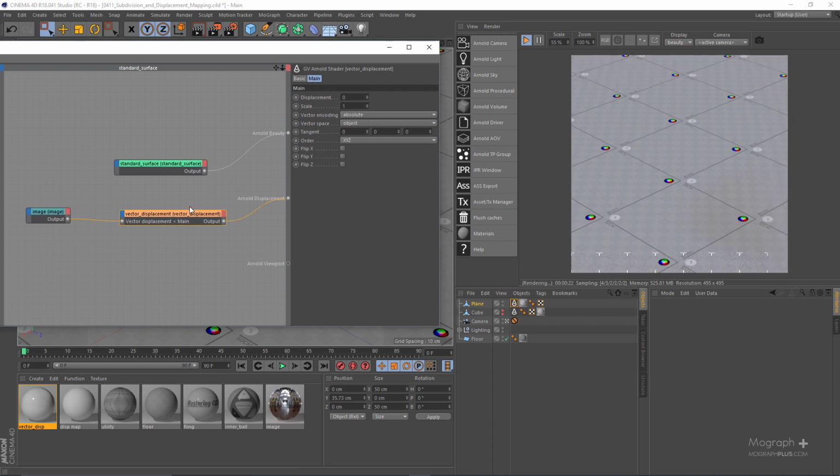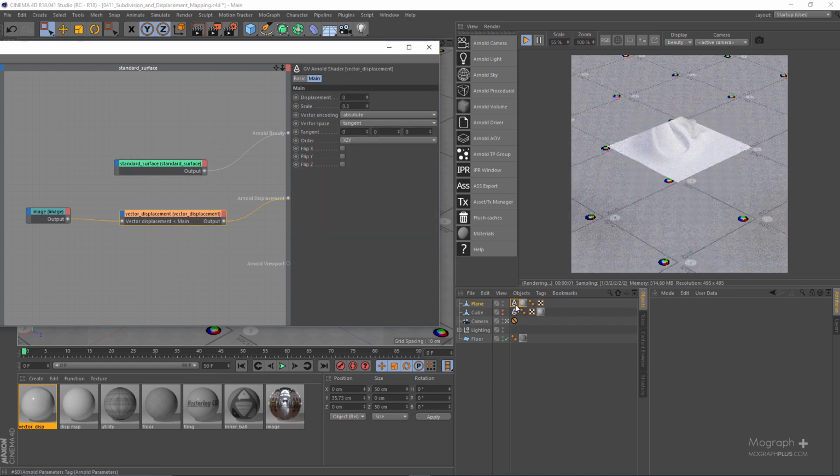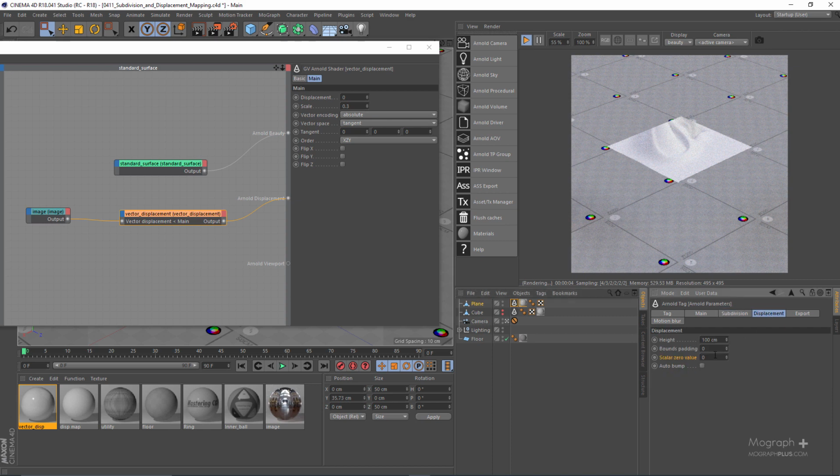Let me just select my vector displacement node and change the vector space to tangent because that's the way I generated this ear displacement texture, and change the order to X, Z, Y. And reduce the scale to something like 0.3. Scale controls the amount of displacement mapping. Select the Arnold parameter tag as well, and under displacement, change the padding to 1. Now as you can see, we have a perfect ear geometry in our scene.